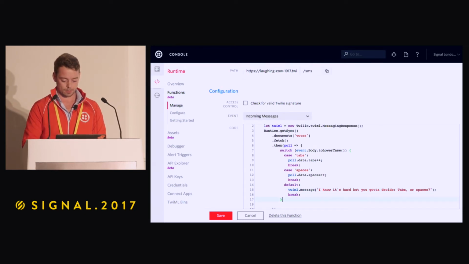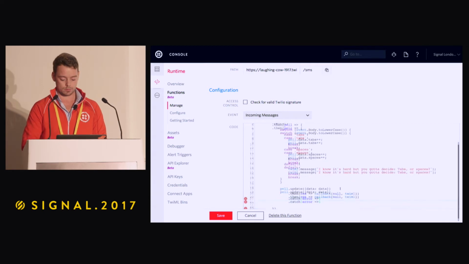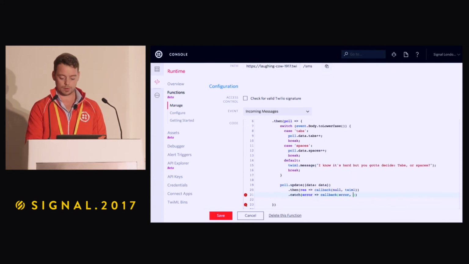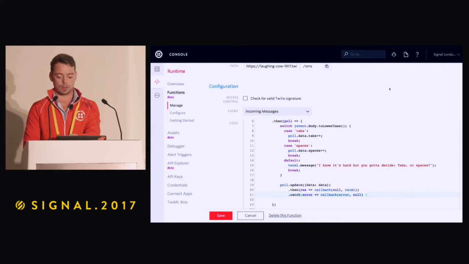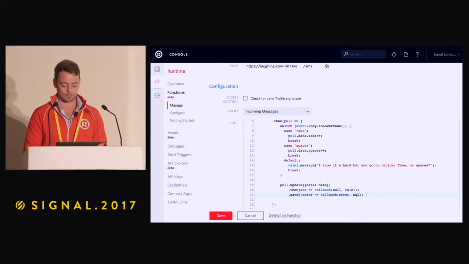So with that, we're going to update our sync document with the new data. And we'll handle our errors. So if you return an error back to Twilio, it will 500 on your behalf, which isn't ideal. And it will light up this debugger icon up here in the top right. So if you have an error, you'll see in real time that you've made a mistake.